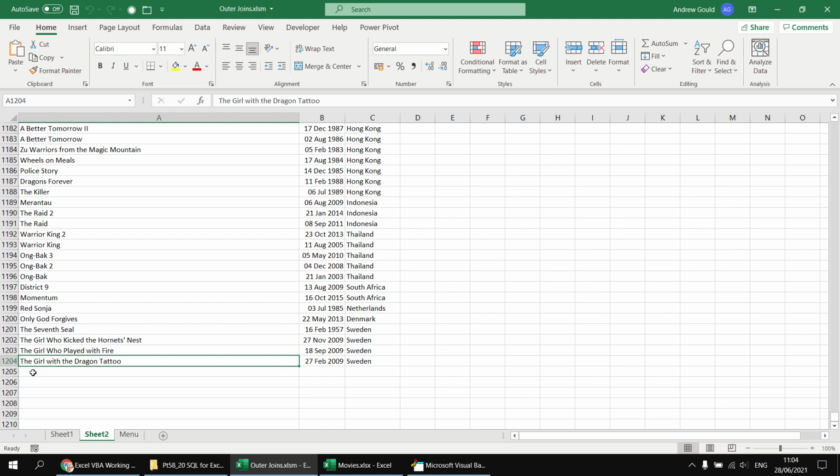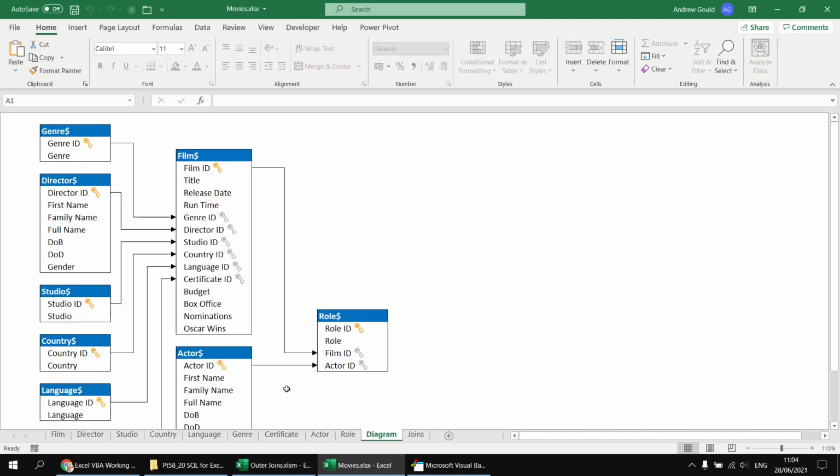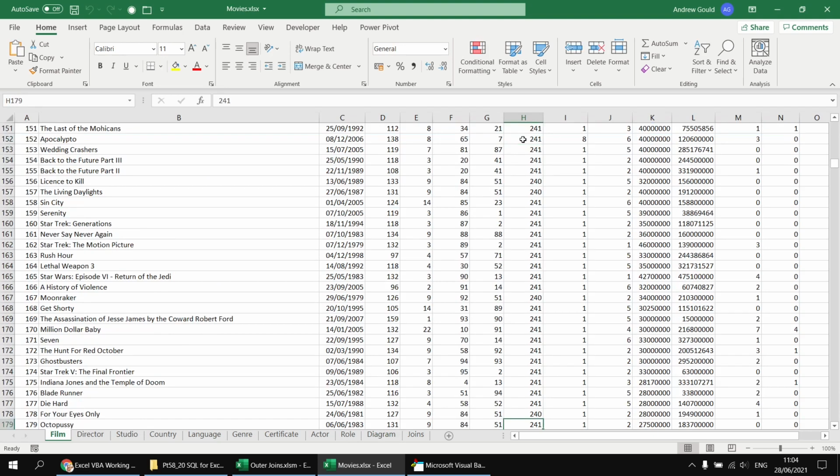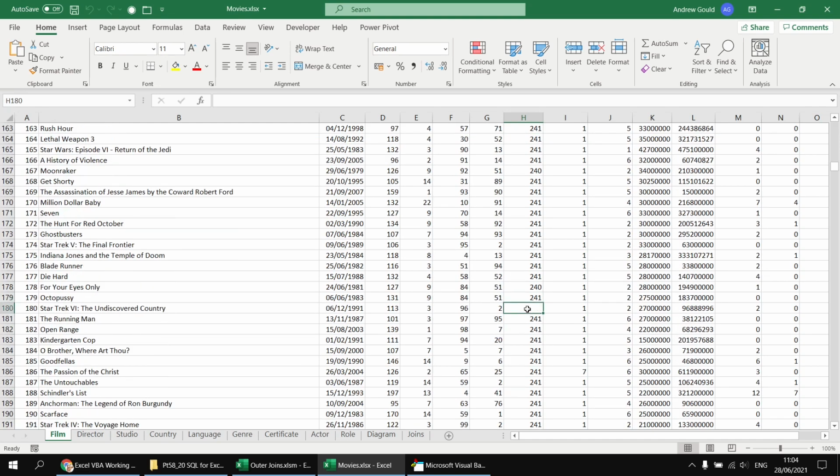The reason for that is that not every single film in the film table has been assigned a country ID. If we head back to the movies workbook, head to the film sheet, have a look in the country ID column. I'm just going to hold down the control key and tap the down arrow key to jump down to the cell immediately above the next blank one. We can see that there's a film here with no value in the country ID column.